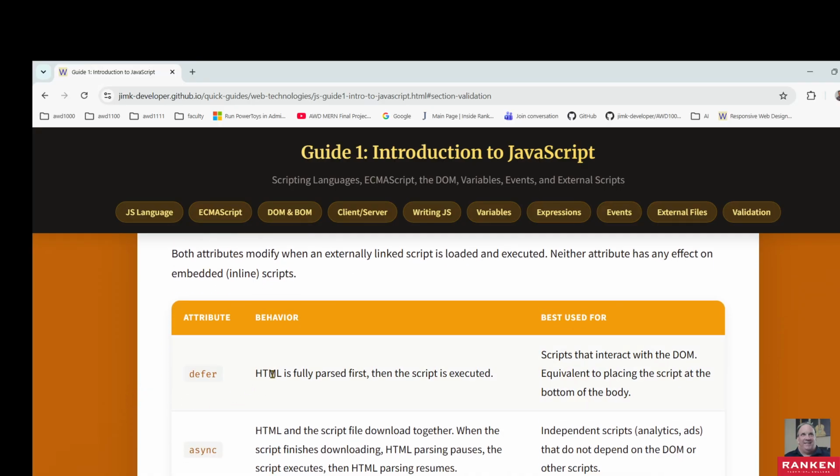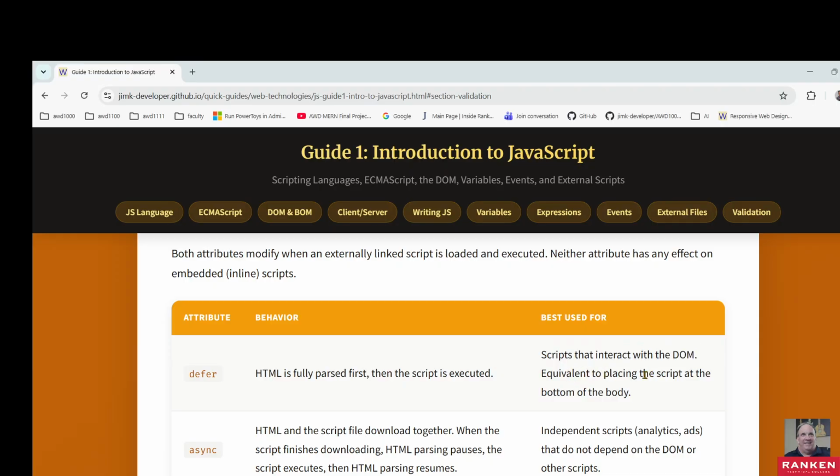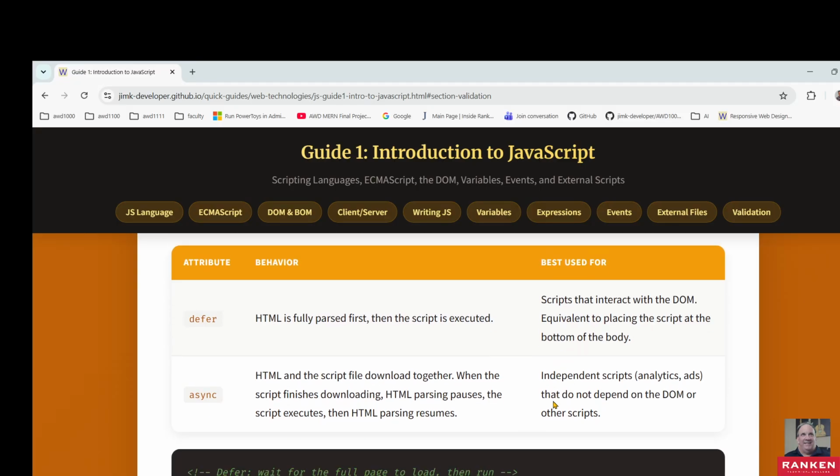Defer. The HTML is fully parsed first, then the script is executed. Best used for scripts that interact with the DOM, equivalent to placing the script at the bottom of a page, right? Like I said, I really like the idea of having that in the head section, so you have all your JavaScript and you know where it is, instead of people putting it in different places.